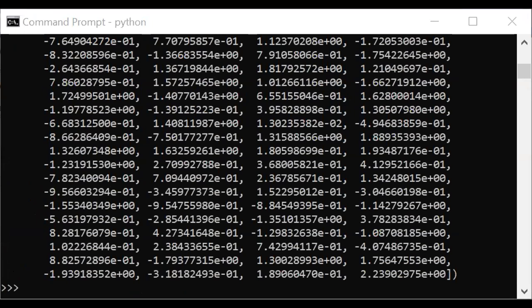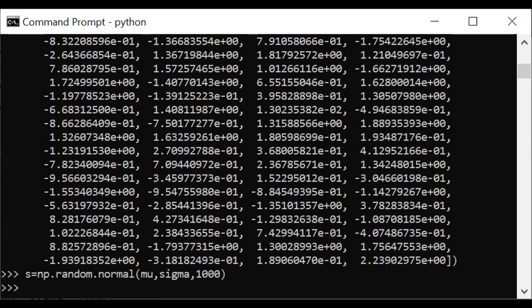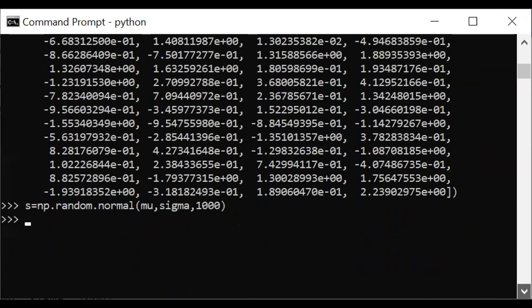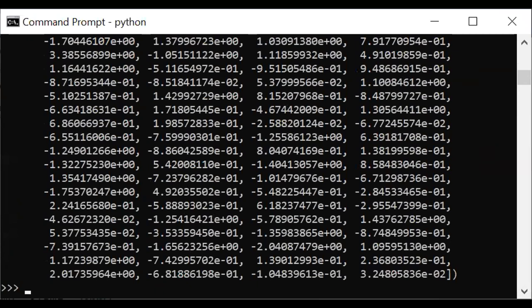And let's see, what else do I want to do there? Now I want to sample 1,000 times and store it under an array called S. So I say S is equal to np.random.normal, mu, sigma, and 1,000 as the inputs. And if I type S, it'll output to the screen the 1,000 samples from the standard normal random distribution, right?